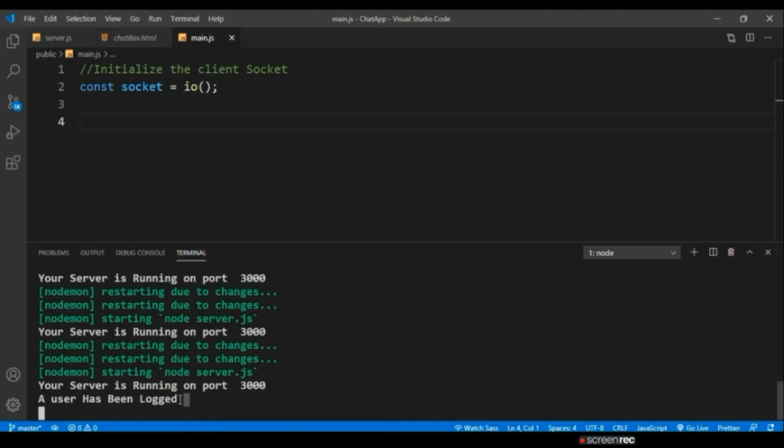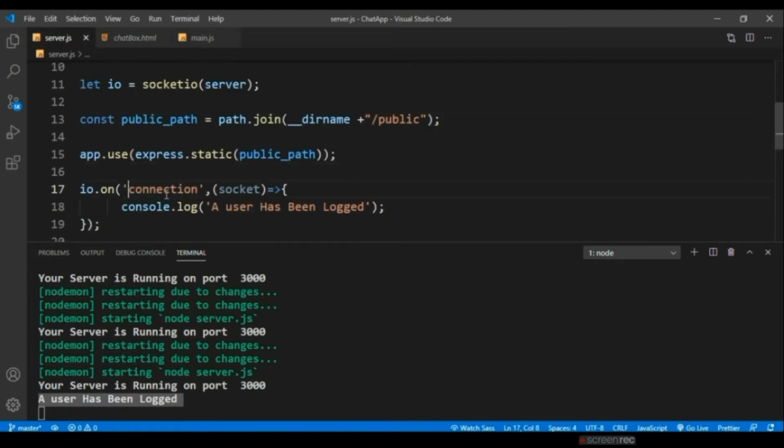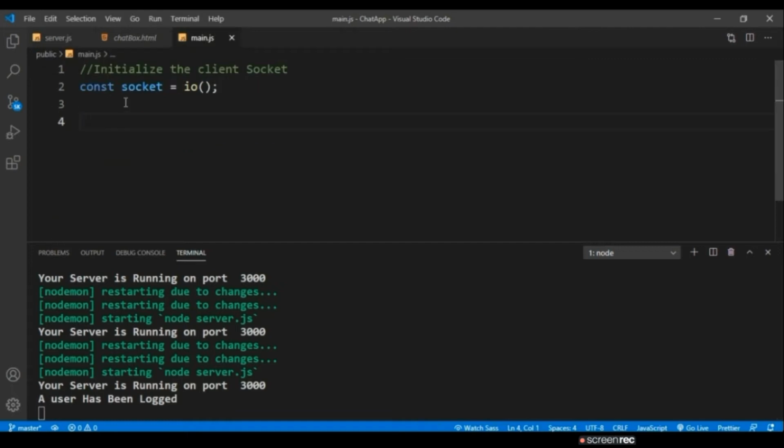All right, let me log in this user. Just go to the terminal. You can see it says a user has been logged in. Guys, this is our second step, which means our connection has been successfully loaded. On connection, it will show me a user has been logged in.